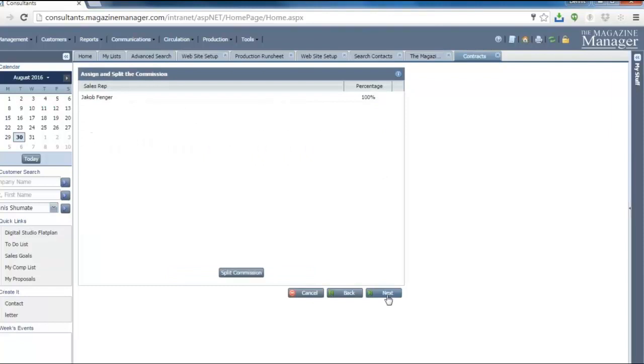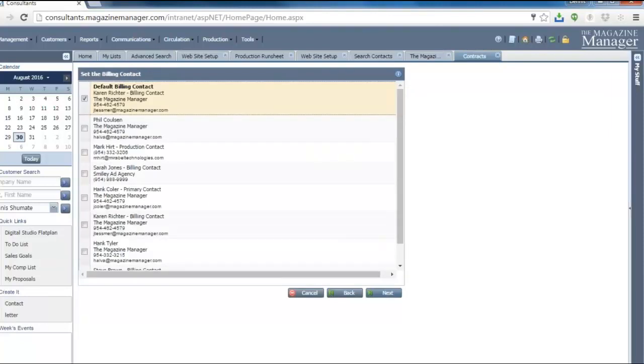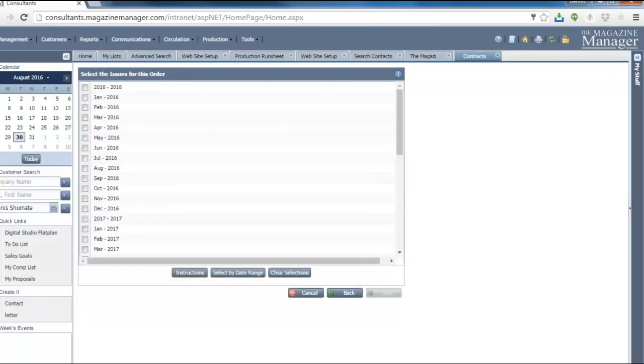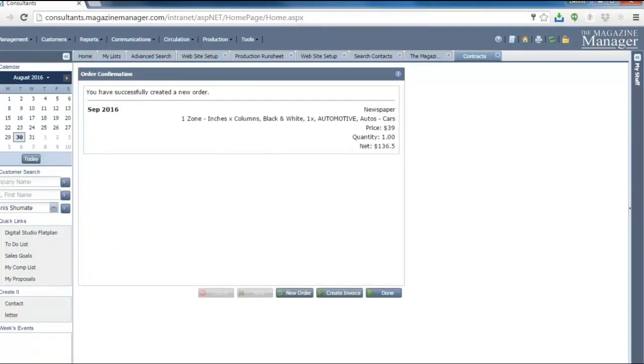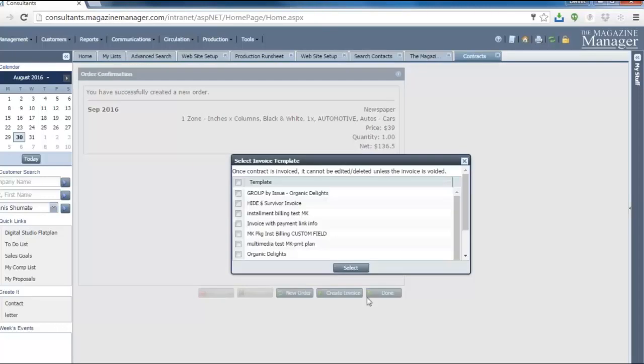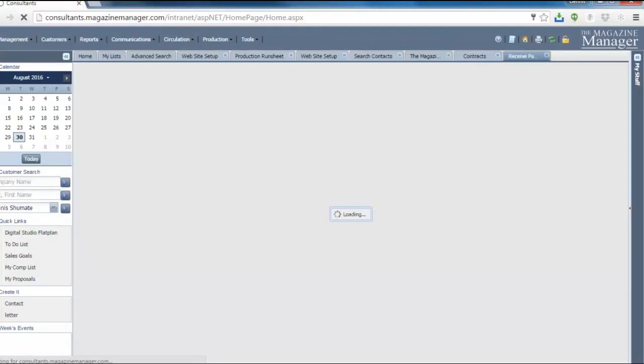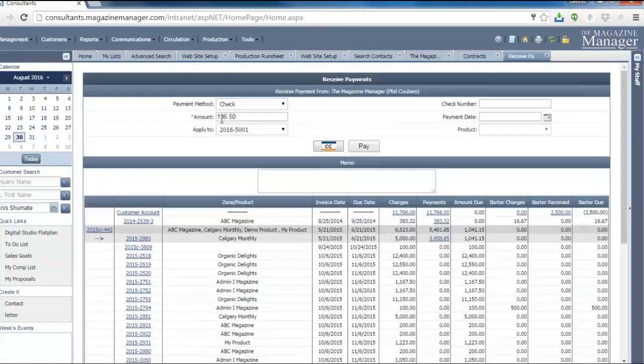There's our custom information. So my sales rep, my billing person, my production person. I can choose what issue this is for, and click on Next. Once again, because this is a classified setup, and because of the way this rate card is set up, I have the ability to immediately create an invoice. Once again, just selecting my template, and it'll take me right there so I can receive payment.